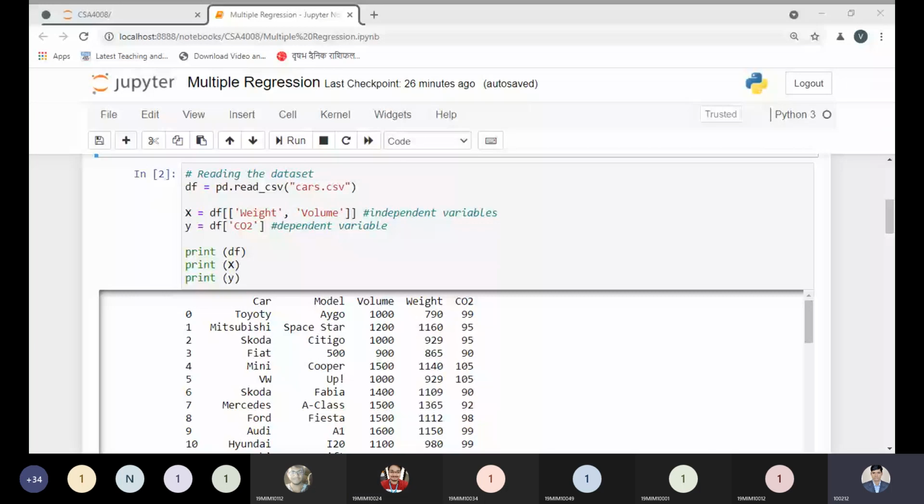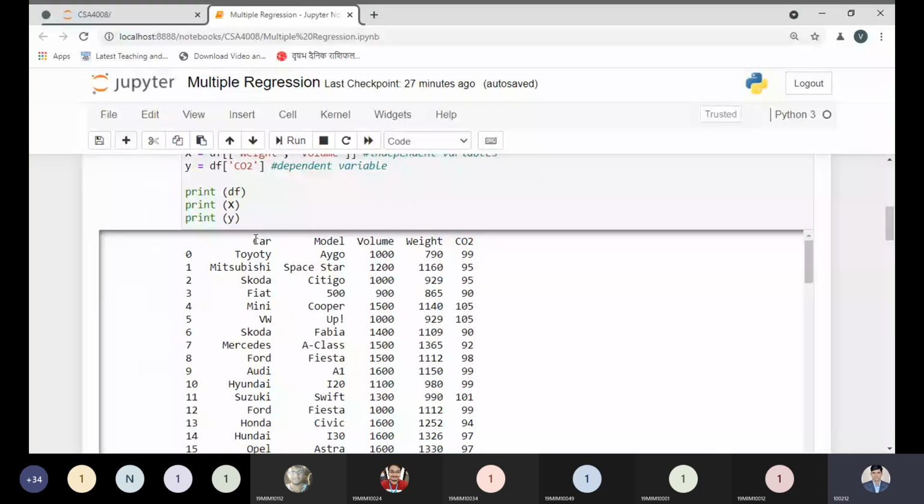See, what you can see in the data set, right now I'm sharing my screen with the runnable code, so you can see, and I will explain the code as well. Here we have some attributes, which are also known as features. So in the data set, attributes are also known as features. Here we have the car name, its model, its volume, its weight, and CO2, meaning how much carbon is generated by the car.